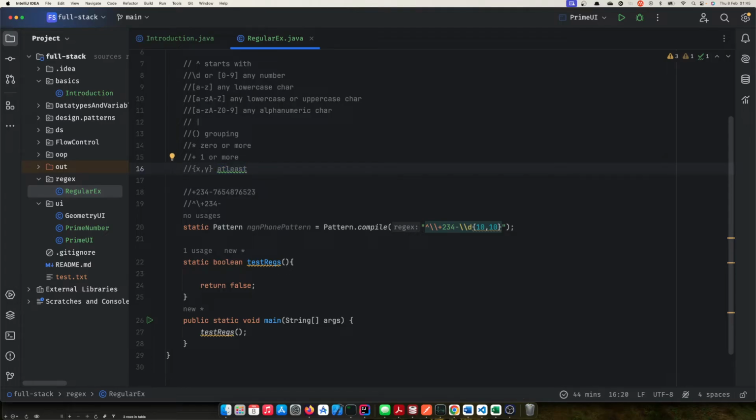So let's say at least 10 times, at most y times. So this will be x here. At least, I think this wants me to separate them. At least x times, at most y times. So I'm saying the number should be 10, right?